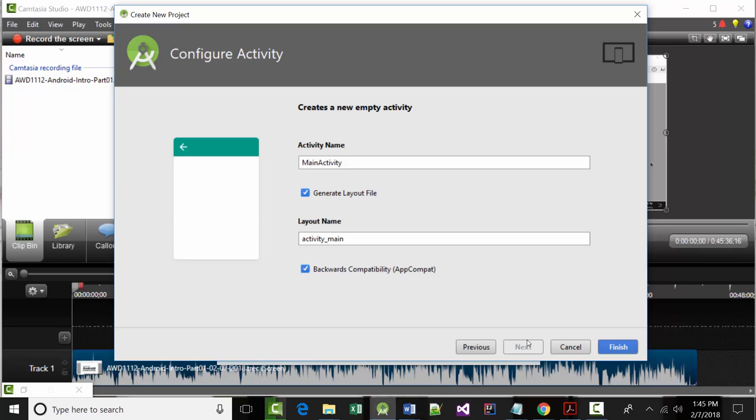So it's showing us right now we're going to have an empty activity. Now it says, what do you want to name that activity? For now, we're again just going to keep the defaults. And if you look at it, you're like, wait a minute, you've got main activity and you've got activity main. Don't worry about it. We're all done, so we click Finish.